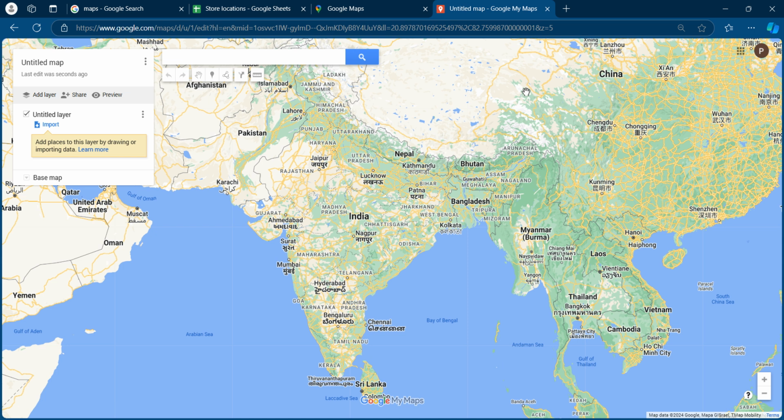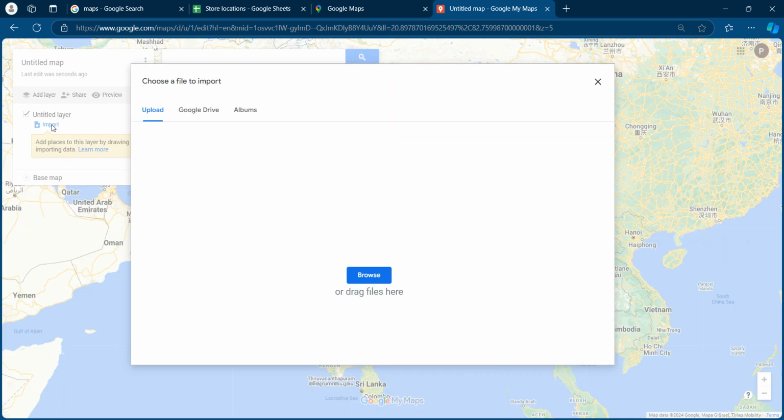Here you will see your map is loaded with a layer which is called untitled layer, and this is for adding multiple layers in case you would want to add something else. That's covered in a different video. However, here we just need to concentrate on this particular layer. You now have to get the data from Sheets, so you have to click on import. See here it reads import data from a CSV file, spreadsheet or KML. So let's click on import.